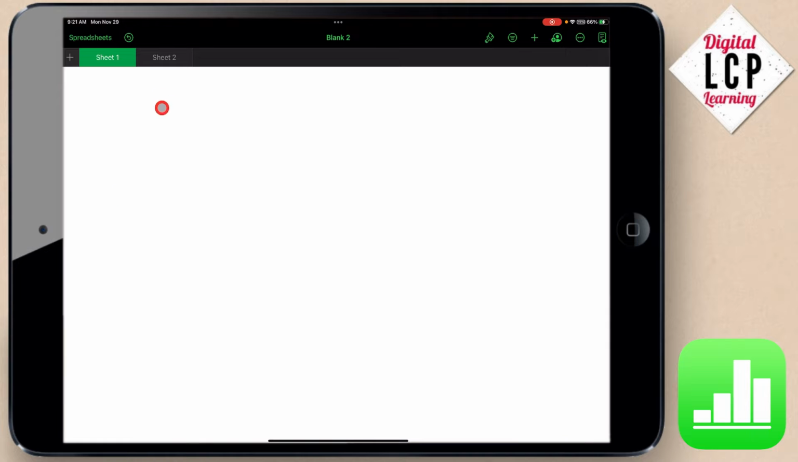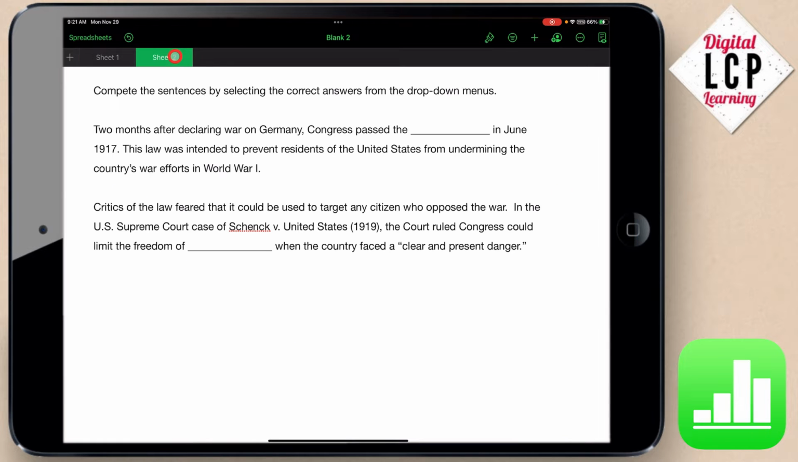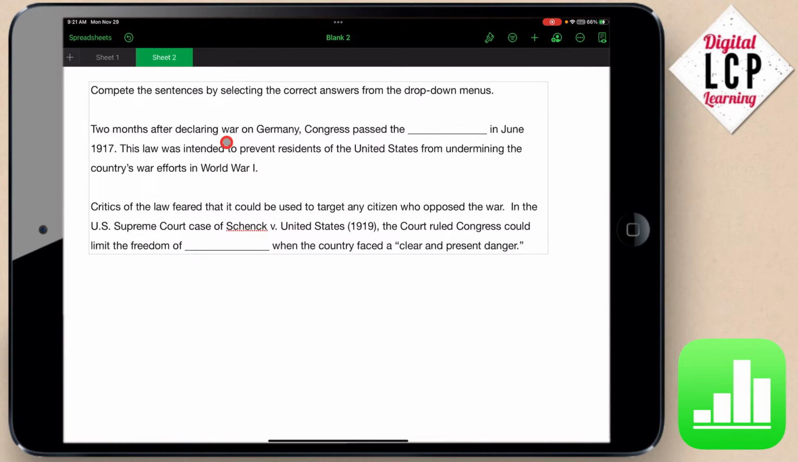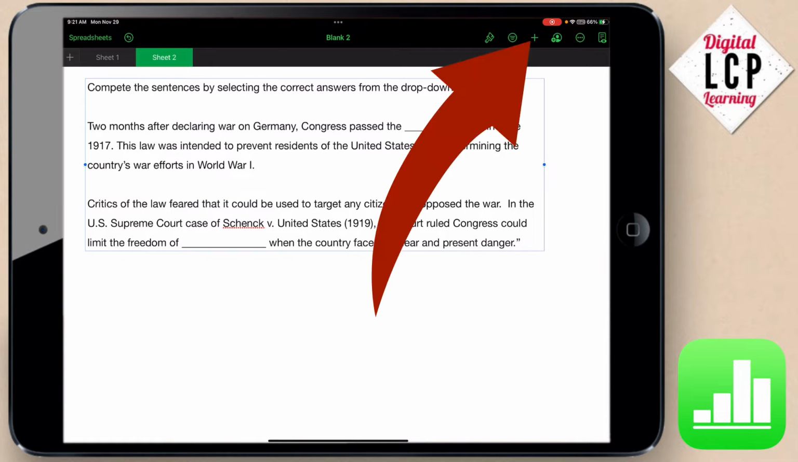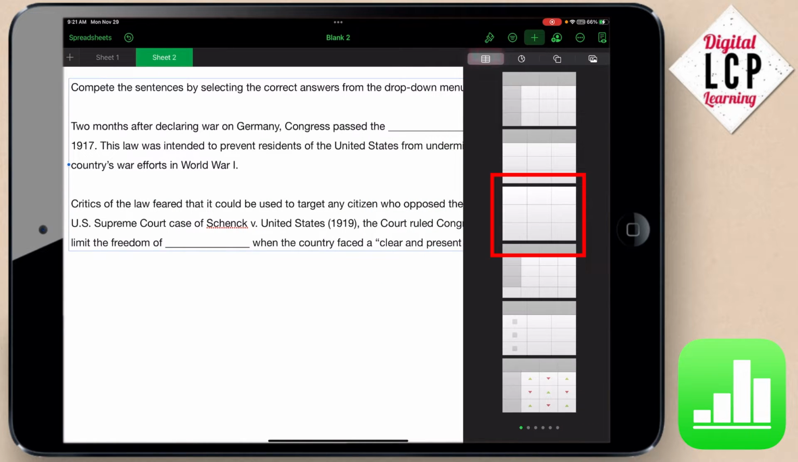And what I've done is just pasted a text box right here, so you can see this is just a text box. Now I'm wanting to build a drop-down menu over this blank right here. So what I'm going to do is press the plus button, and then right here on the cells, I'm just going to choose a blank one.